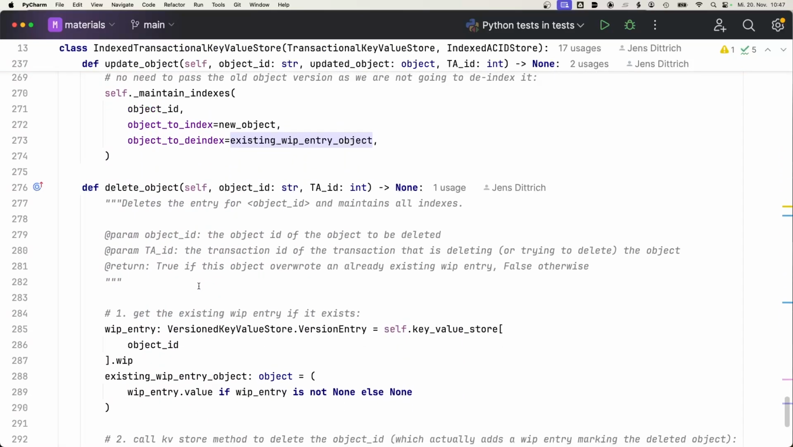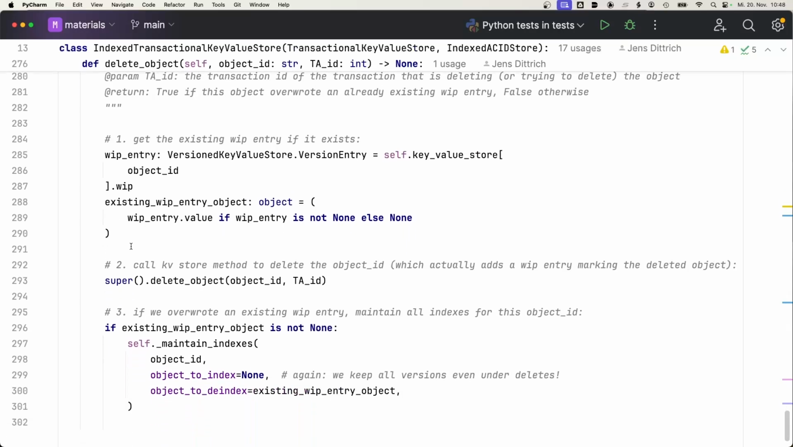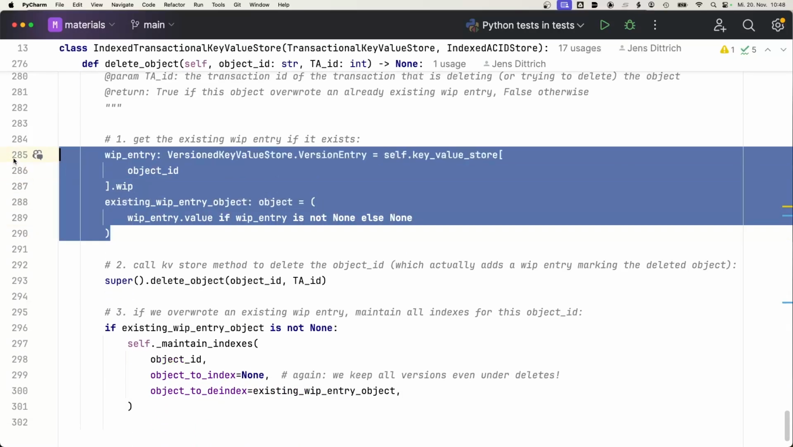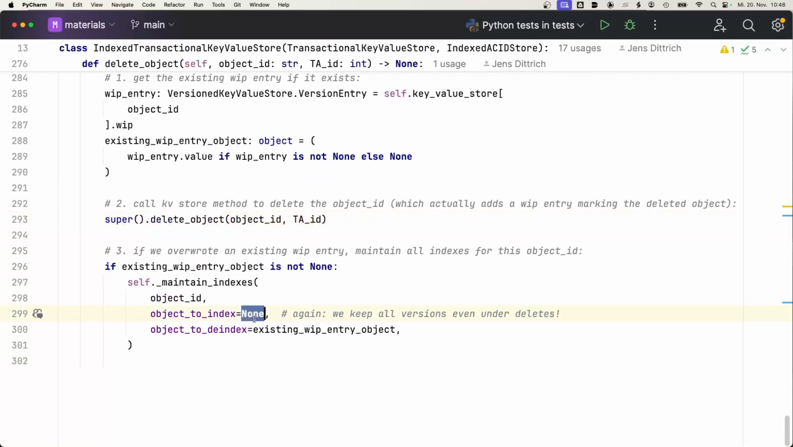Yeah, and the similar thing then happens for delete objects. So for delete objects, again, you have to be careful. Maybe I created a work in progress entry before, same trick here. Then you call super for delete. And then there's no object to index, because you just create the marker in the committed list that this object ID's object was deleted.